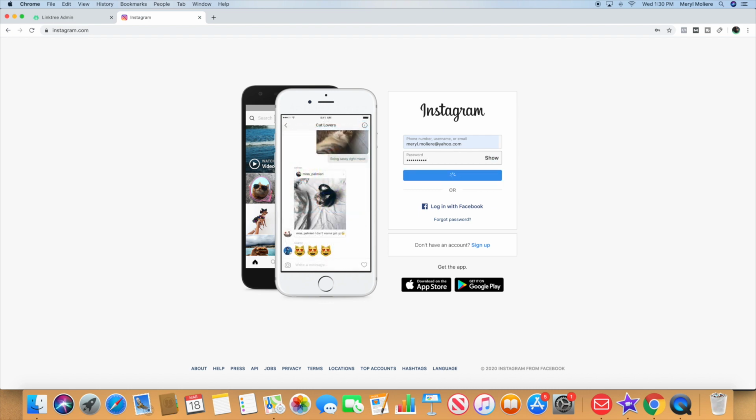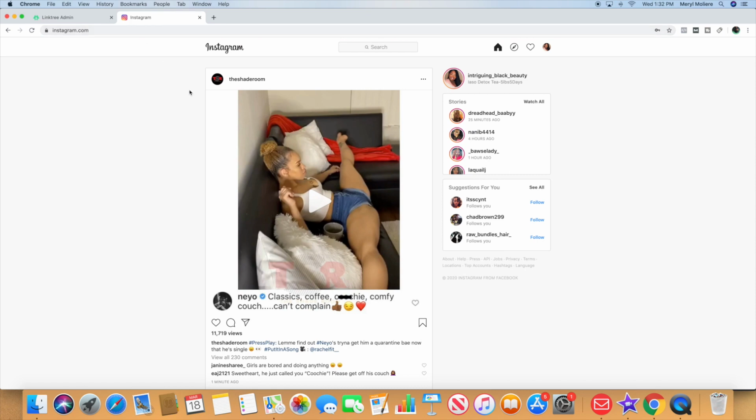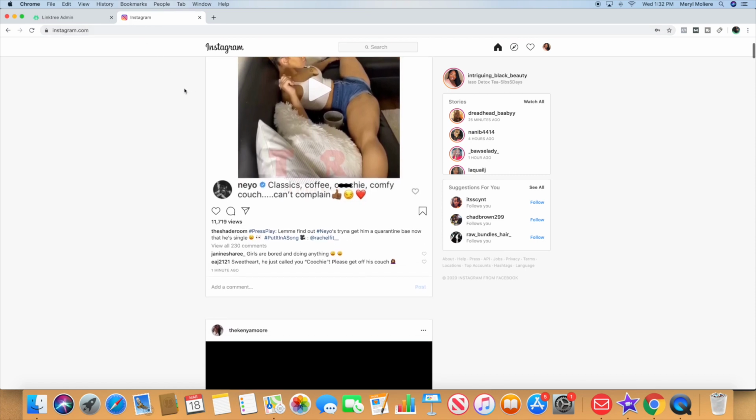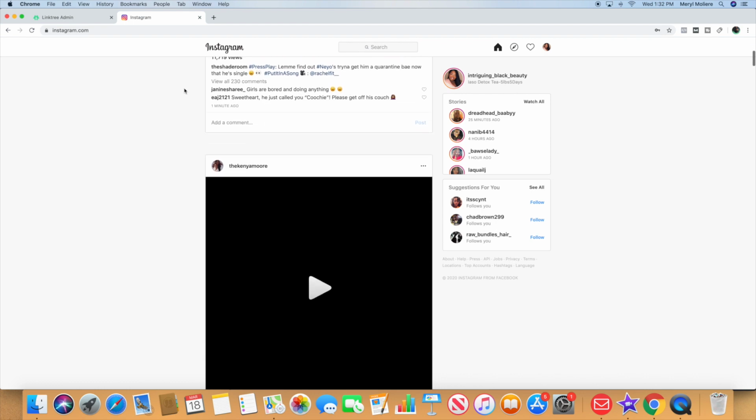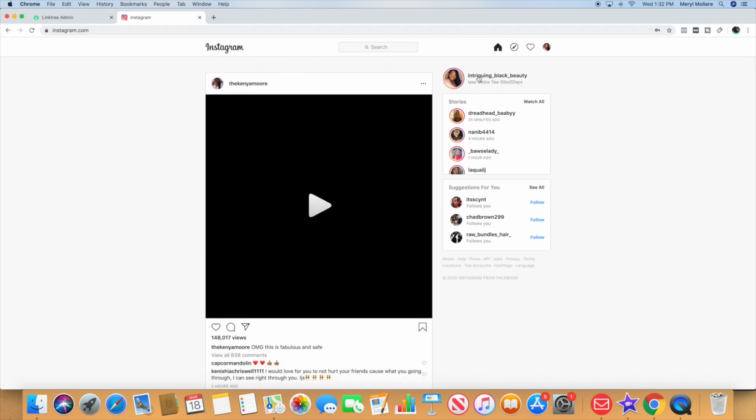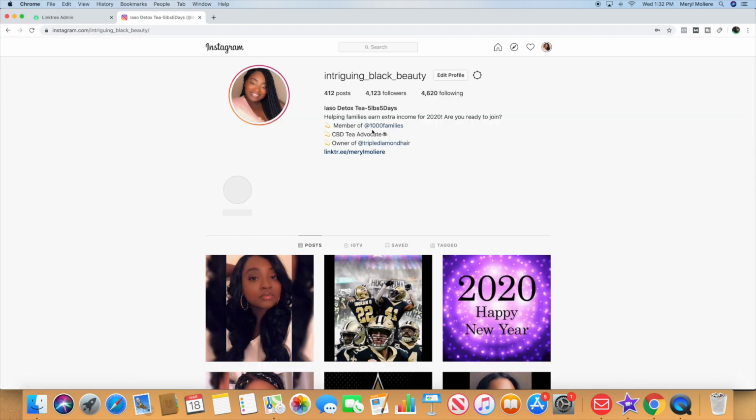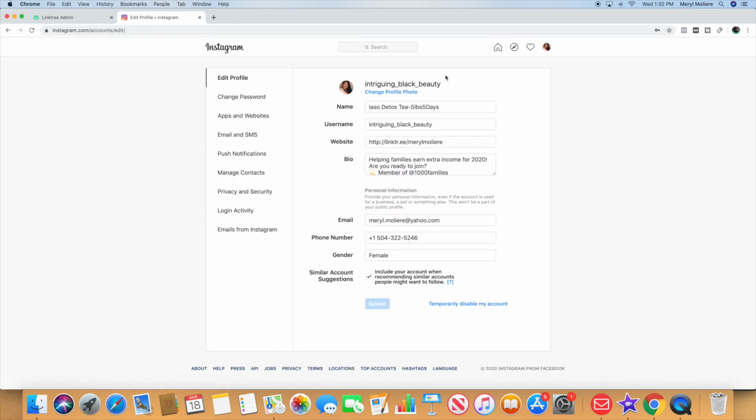So you can log in. Once you log in, that is not the picture that I wanted to see when we first logged in, but anyway, go ahead and click your profile by your username. From there, you will see Edit Profile on the side of your username. Whatever your username is, you will see Edit Profile.